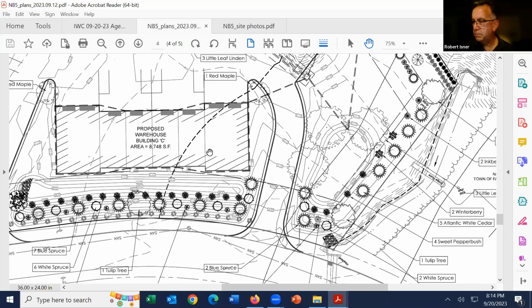Neil, any questions or comments? Nothing additional. I was also curious about what's going to be stored there, and if chemicals, mitigation and all of that, but nothing further until I read through this in more detail. Okay. Mark, any questions or comments?